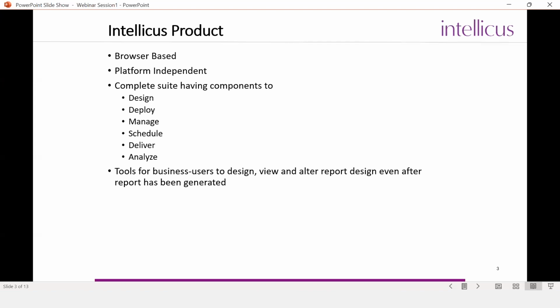Apart from that, our web server is responsible for the HTML content in our web application. So we use Jakarta Tomcat. There are also multiple open source application servers, like Oracle application server or Glassfish, that also are supported. So this makes Intellicus platform independent.